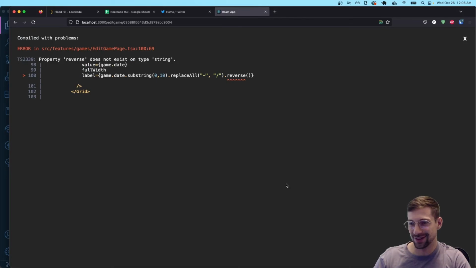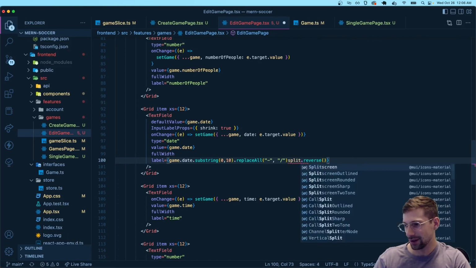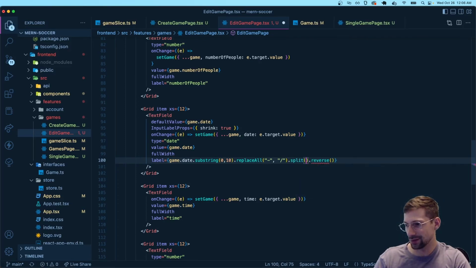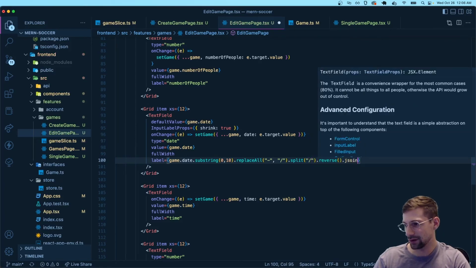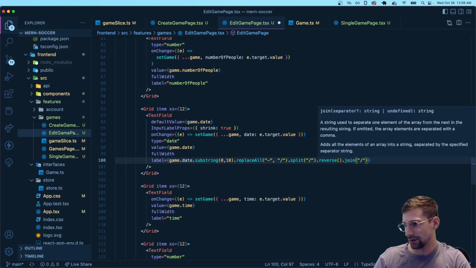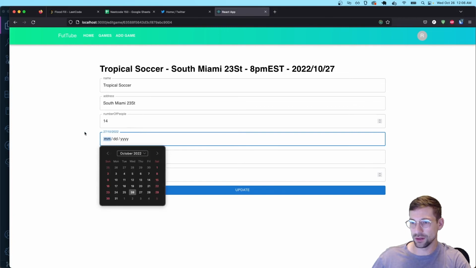Reverse does not exist in type string. Let me see if I can do this. Maybe this is too much one-line manipulation, but I'm just curious to see if this will work. Split. We'll split by that. Reverse, and then dot join. There you go. Where it's the 27th, the day, the month, and the year.